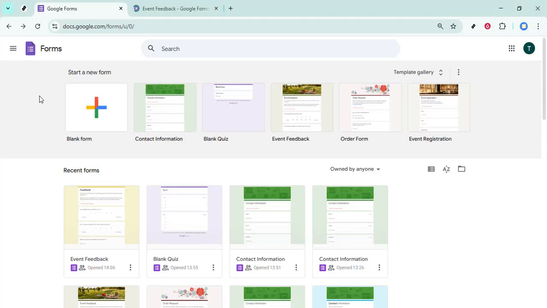In today's video, I'm going to teach you how to make a feedback form in Google Forms. By the end, you'll have a clean, shareable form that makes it easy for people to give you useful, structured feedback. First, open your browser and go to Google Forms. If you're not already signed in, use your Google account so you can save and manage the form.